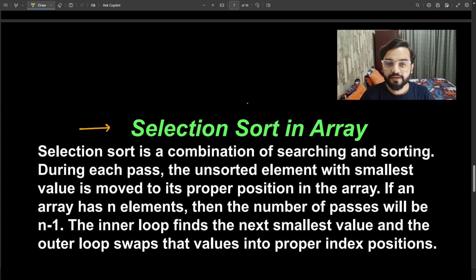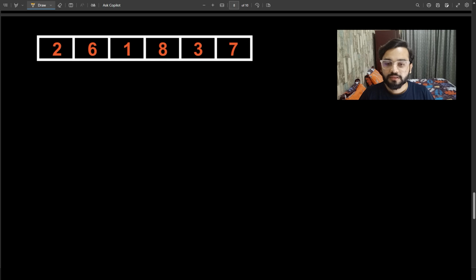If I find that the number that I have assumed to be smallest is not small and there is another element which is smaller than this, then simply I will swap those two numbers. And we will keep on repeating those iterations till we reach our sorted array. So for this, I have taken one example of the same numbers which I explained in bubble sort. This is our original array.